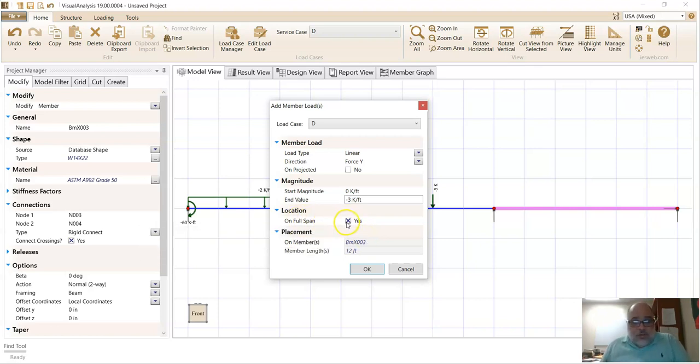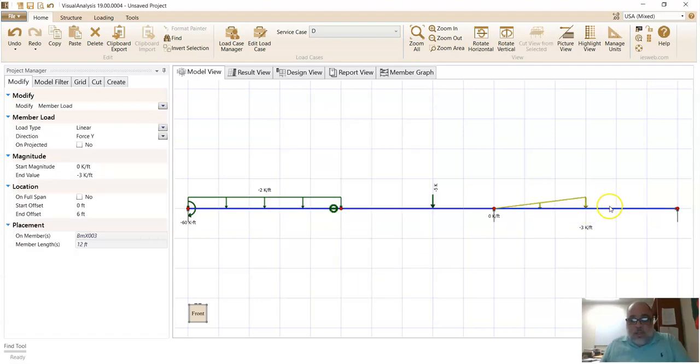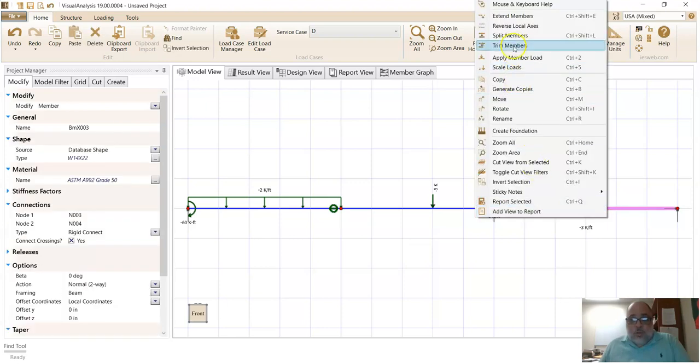And then it asks, is it on the full span? No, it's not on the full span. It's just half the span. So it's gonna be from 0 to 6. Okay. And then I click again, and I do another load, apply member load.